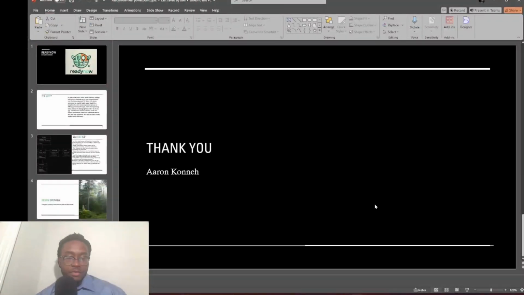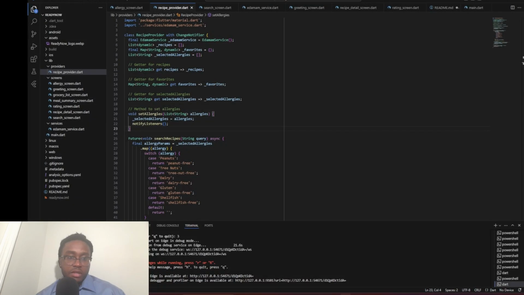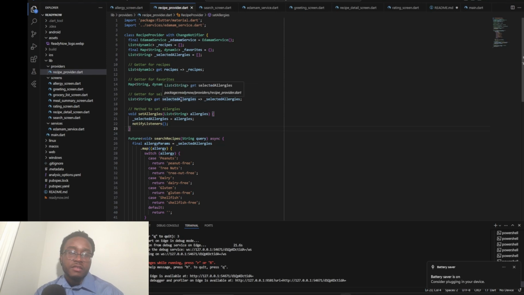So essentially, since I have everything pulled up here on my computer, here's the code. Essentially, this is how the code was structured, including the greeting screen, allergy screen, search screen, and provider. Basically, this is the recipe provider. It uses a getter for the recipes, a getter for favorites, and a getter for selected allergies.